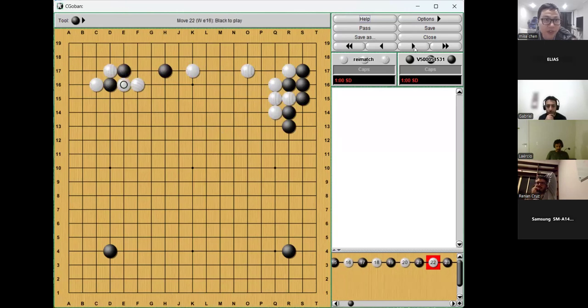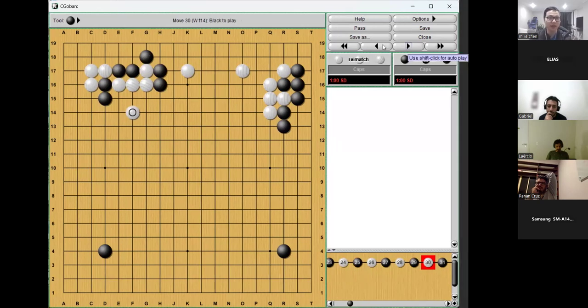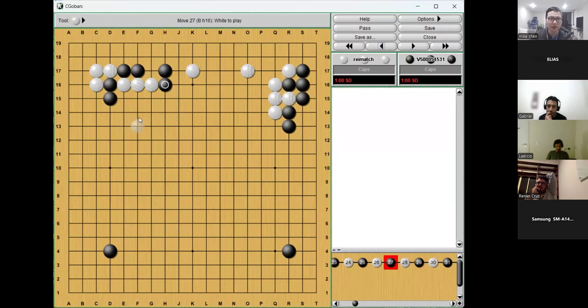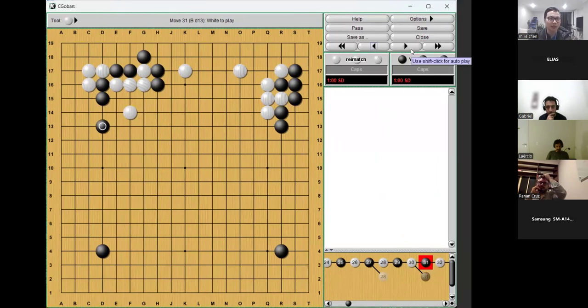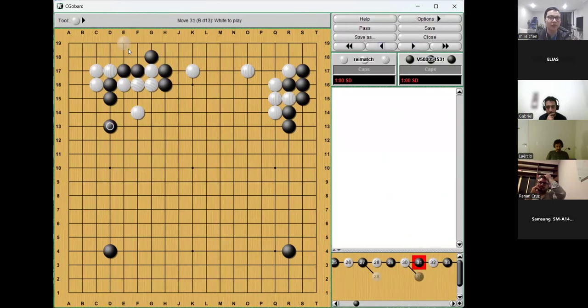Very good josekis. Very, very nice. Correct, correct. Jump is totally correct. You'll probably want to jump without the push, but the push would lose half a point. Okay, the move is here. Okay, good. Cut. Cut on the outside.